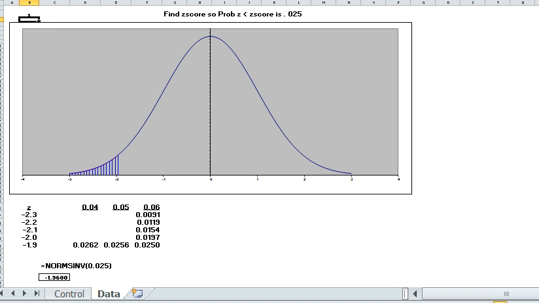The second normal problem is finding the z-score when you know the probability. Again, you have a choice of three ways to do this. So suppose we want the z-score corresponding to a probability of 0.025 to the left.